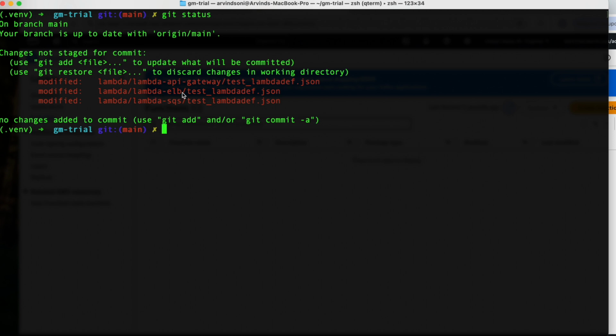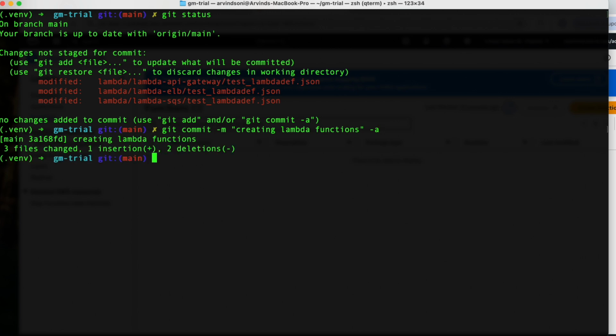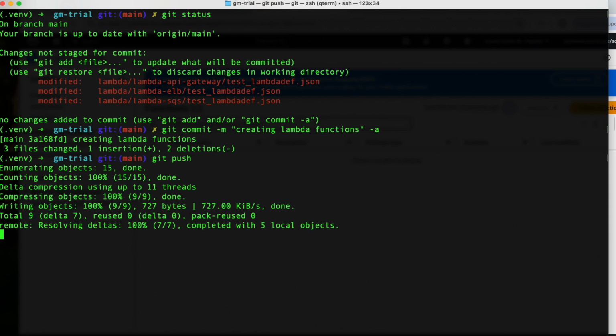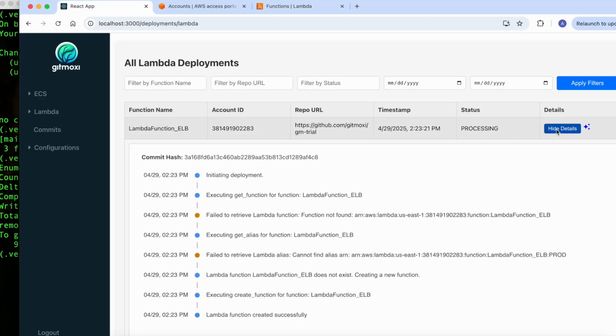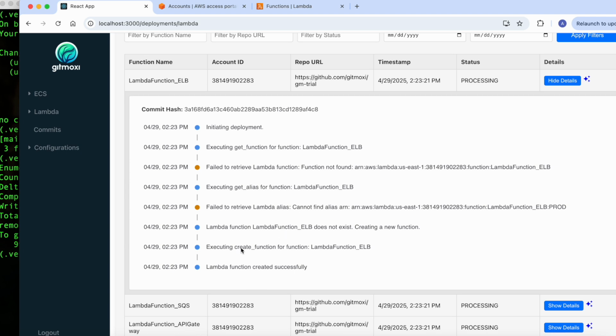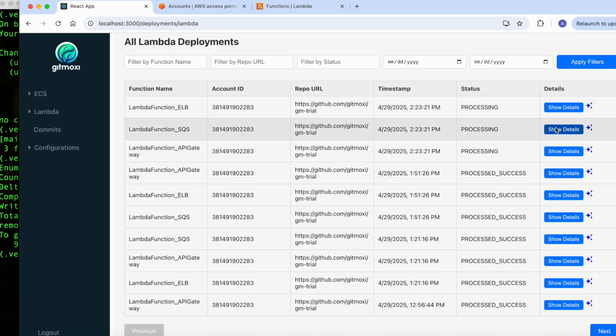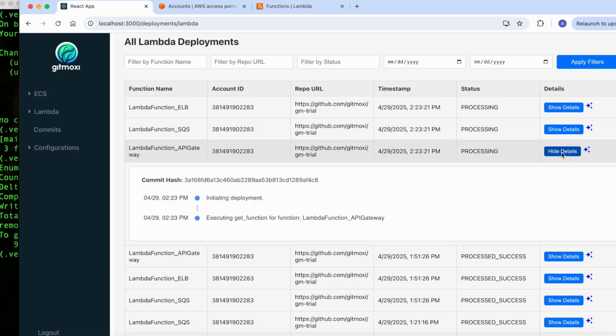Here, I have a Lambda API gateway function, ELB function, and a Lambda that talks to SQS. Okay, so let's commit the changes and merge them. Here, Gitmoxi is running in what we call the synchronization mode, so it will automatically trigger the deployment based on the merge. We can take a look at the Gitmoxi UI and see that 3 Lambda functions, the ELB has been created, and the SQS is also underway, and the API gateway is progressing as well.